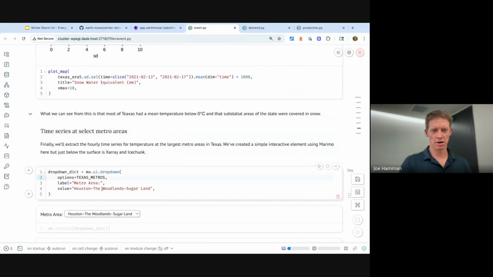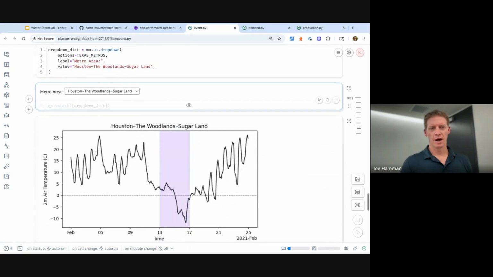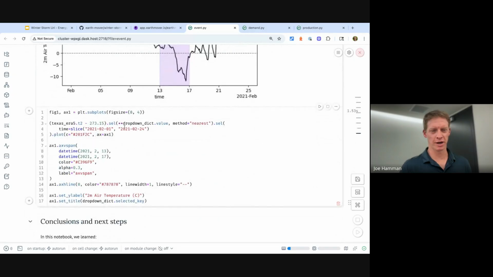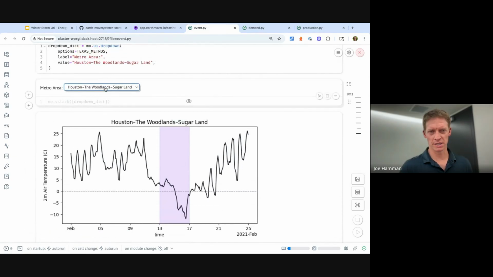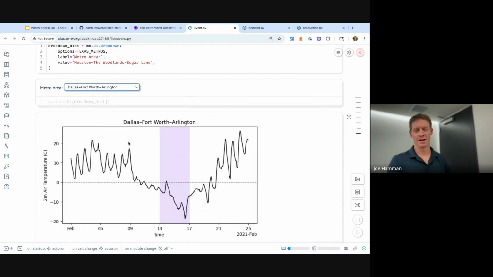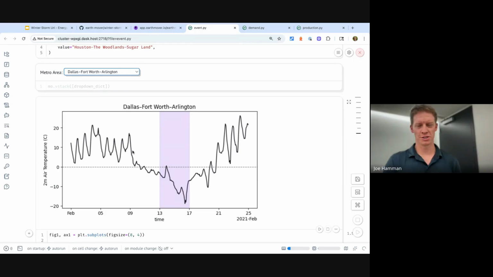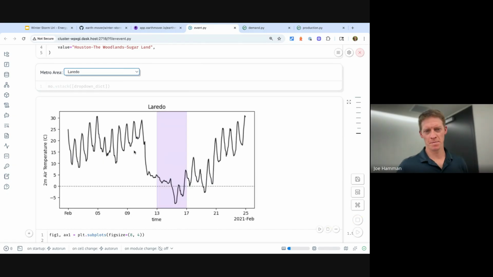All right, last thing to show is what the temperatures look like at some specific locations. Here we've added a little UI element to allow us to switch between metro areas. Under the hood here is just some Xarray extraction and some plotting. We can now switch and take a look at, say, Dallas-Fort Worth, and in a second or so, we get back the chart that shows us the hourly temperature there. We can see that even Dallas-Fort Worth spent basically the entire event below freezing. So we can switch around. I'll do one more. We'll go to Laredo and see that.